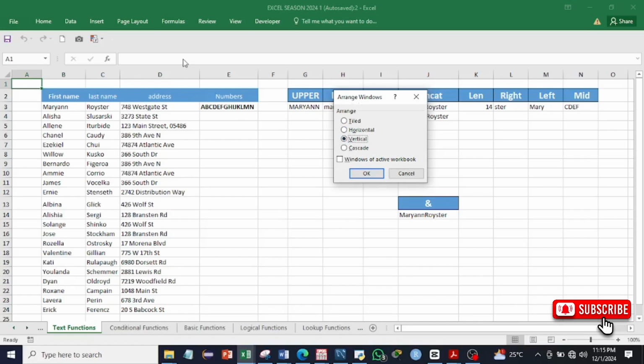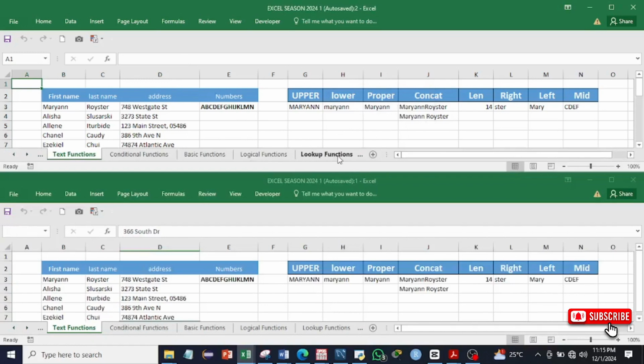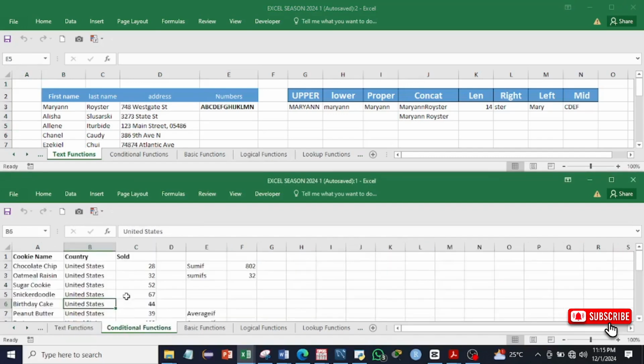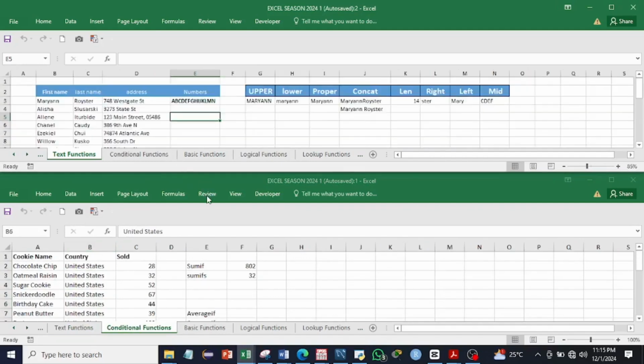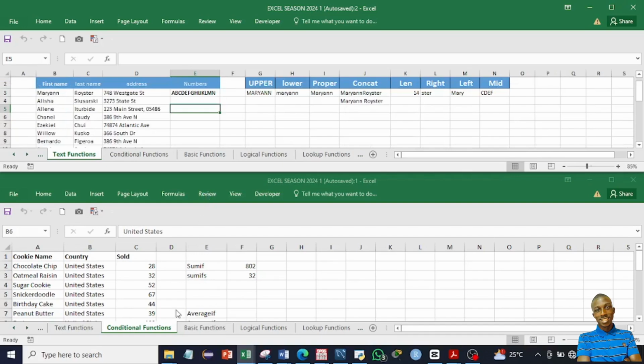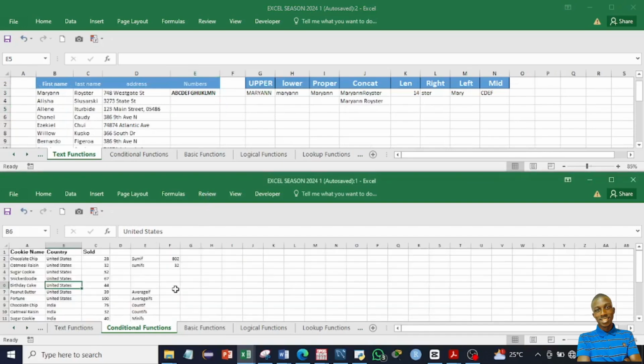Maybe we want to arrange it horizontally. Let's just say Horizontal, and then we press OK. You see we are able to view these windows side by side. Now we can come to conditional format here, and then we can compare this one to this one here. Let me just minimize it. You see we can compare these 2 sheets.